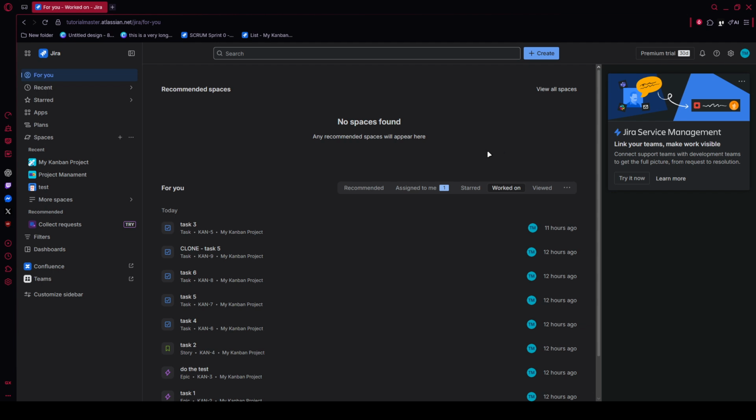To get started, open your preferred web browser and go to your Jira Cloud site, or sign in through the Atlassian login page using your account. After you're logged in and the main dashboard loads, look to the top of the screen for the global navigation bar. This is where Jira keeps the fastest access to issue creation, no matter which project view you're currently in.